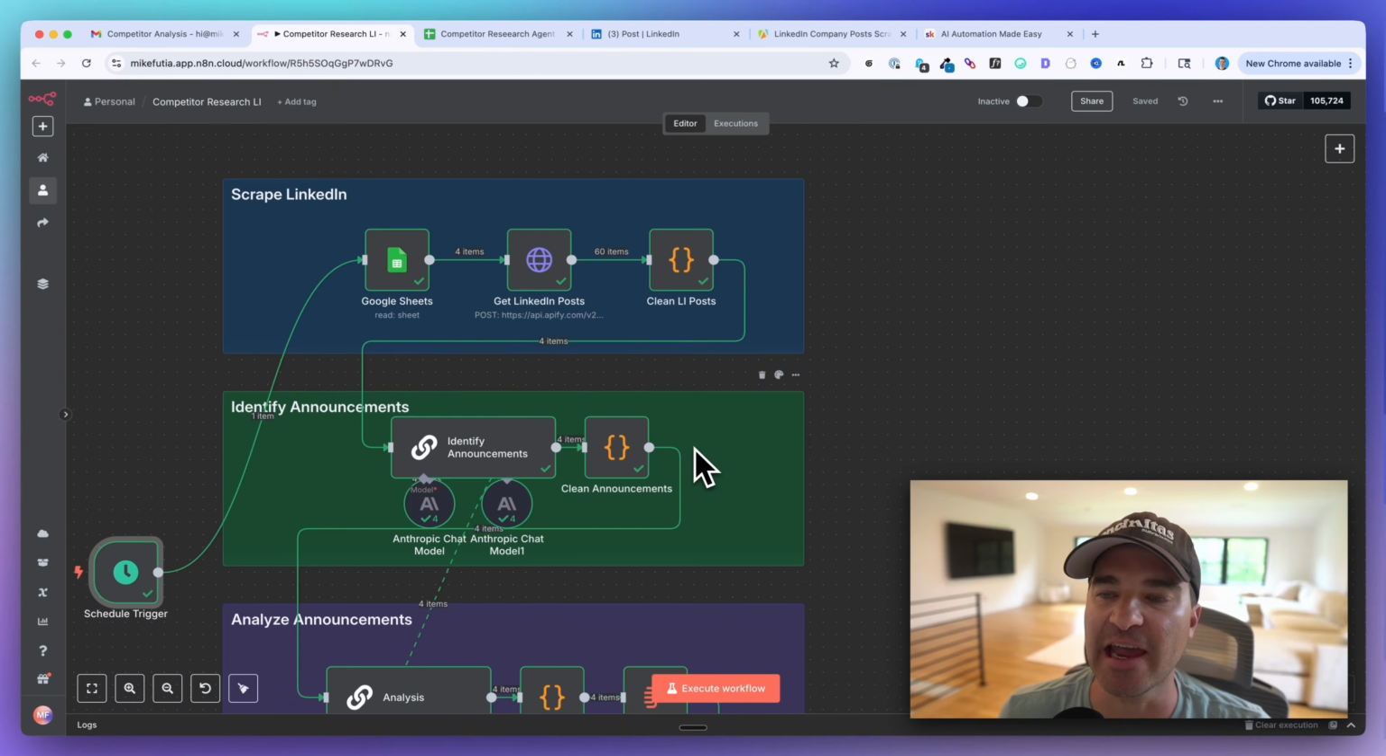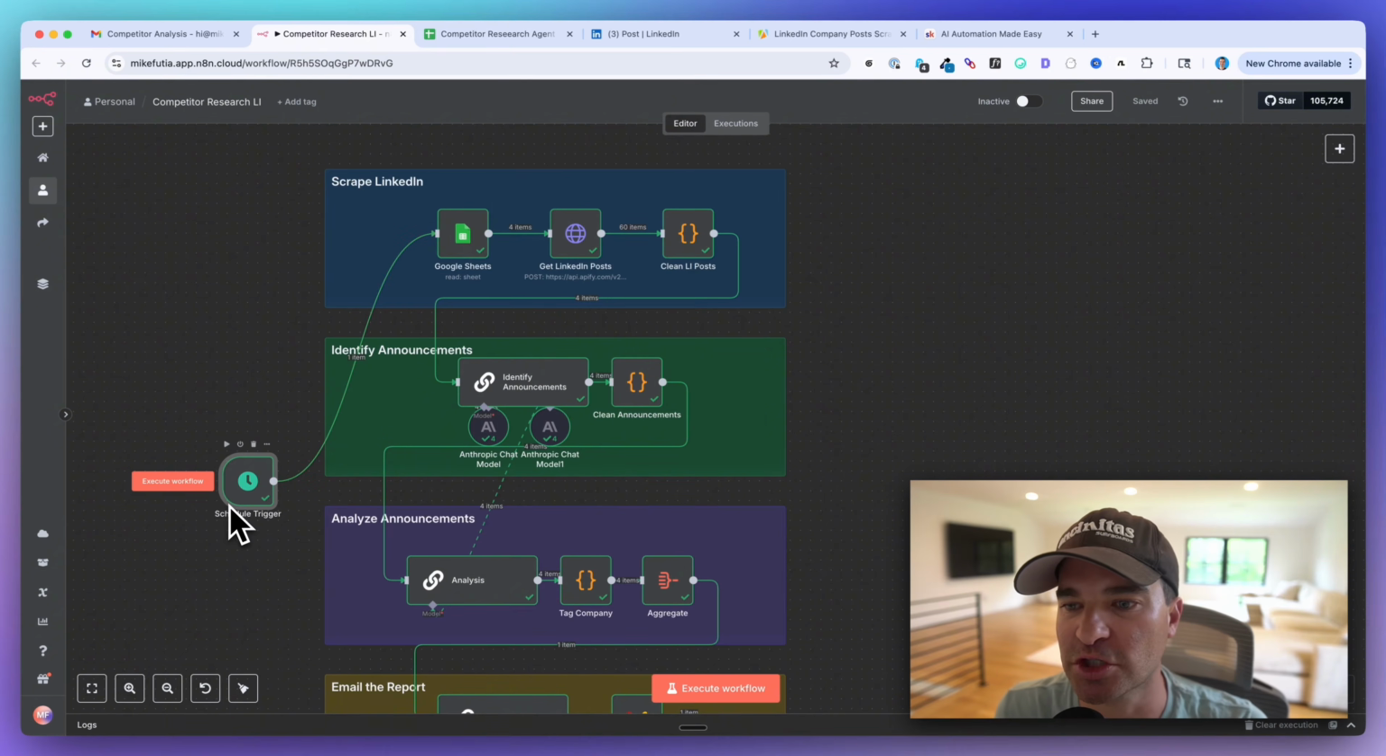All right, so let's talk about the game plan, and then I'll click into each of these nodes in n8n to explain what's going on. We're starting this with a schedule trigger. The idea is, you want to keep an eye on your competitors maybe once a week to see what's going on with them. So we're going to run this once per week.